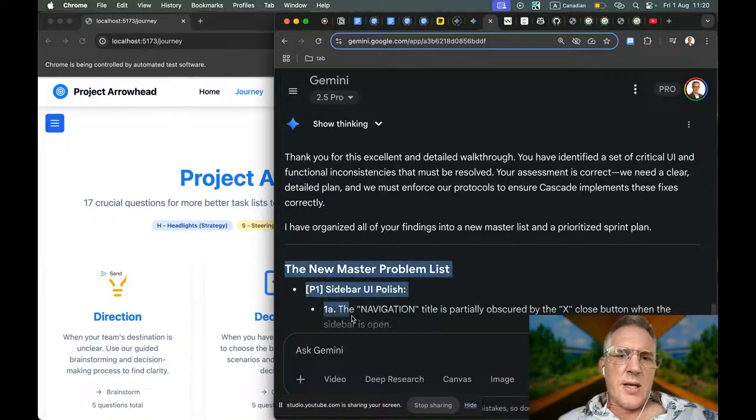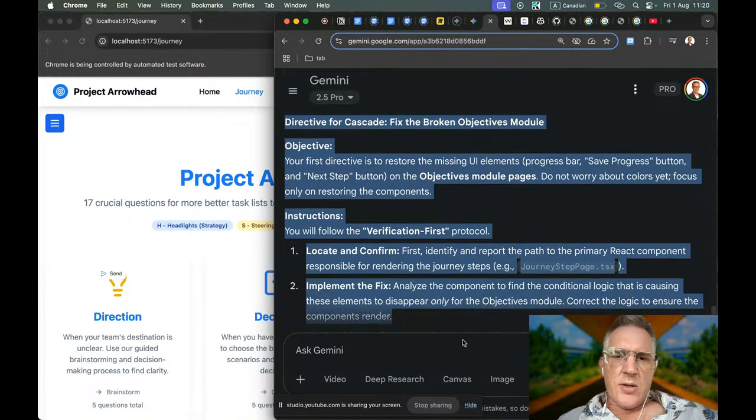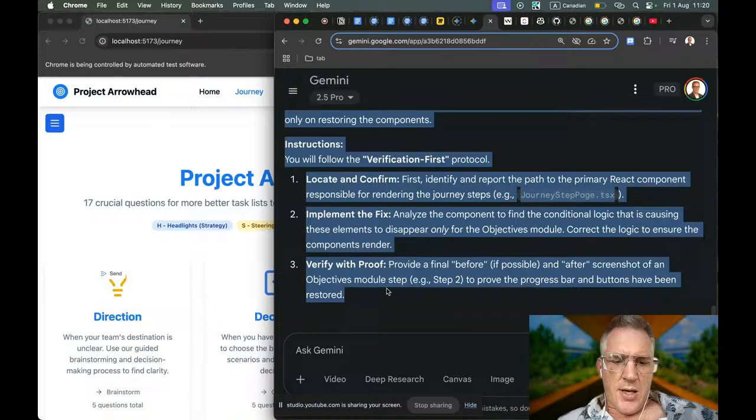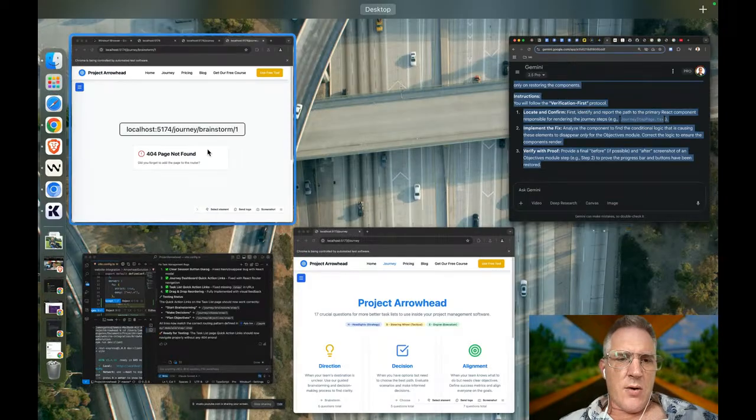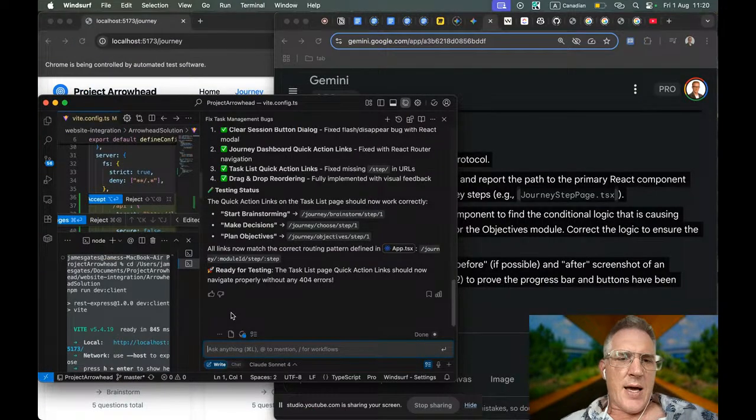So the reason that I use Gemini is, look, it has some extra instructions here. For example, here: locate and confirm. So look, you will use the verification first protocol. Locate and confirm. Implement the fix. Verify with proof. So it's still acting as an architect. And if it's not acting as an architect, I mean, how is it acting?